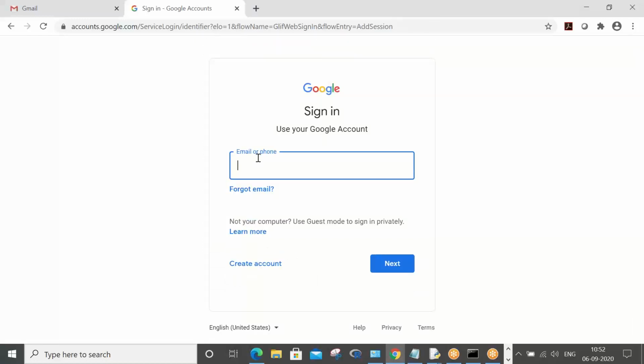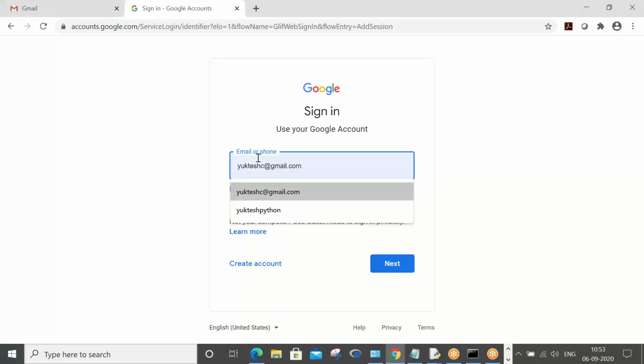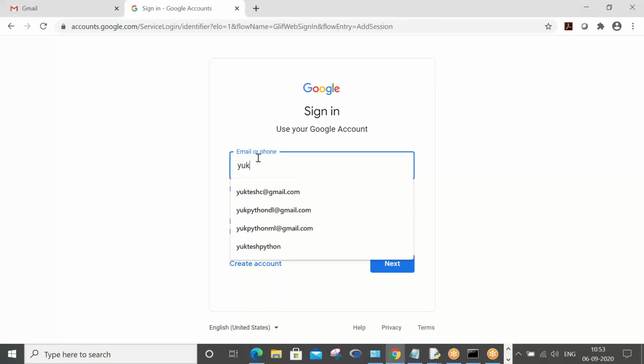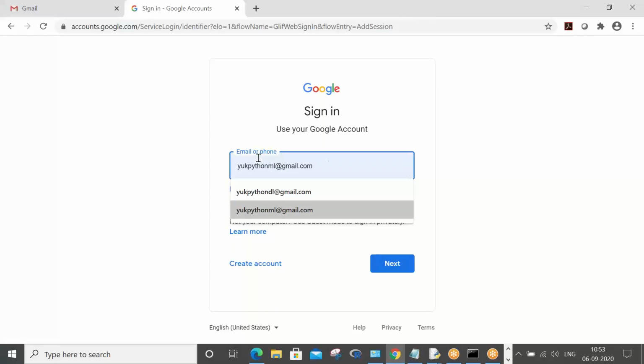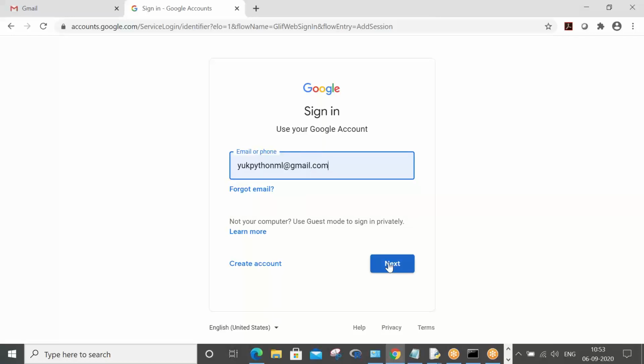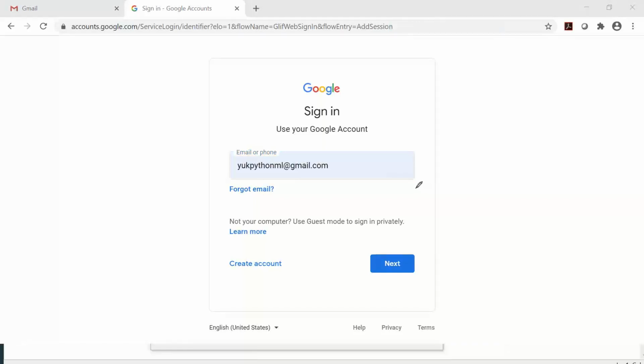So basically, you see, I am entering Yuktesh C at. This again redirects, one sec. Okay, Python ML at Gmail. The moment I click on next, you see, this text box contains a variable, email. Okay, so email is it.